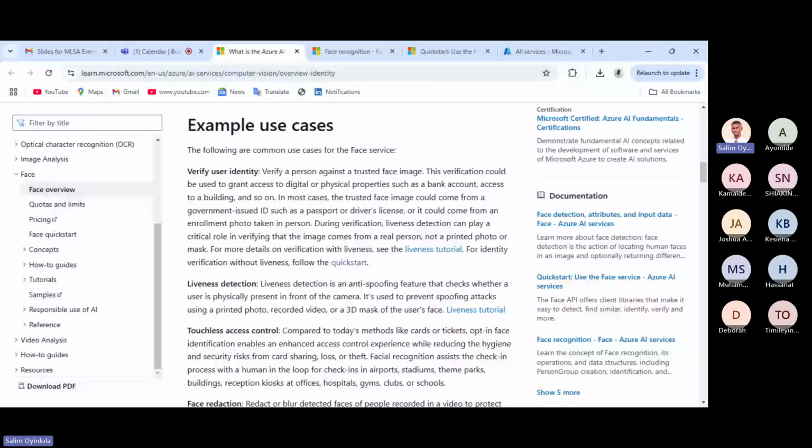So the first one is being able to verify against a trusted face. The verification could be used to gain access to digital or physical properties such as a bank account, access to a building, and so on. In most cases, the trusted face image could come from a government issued ID such as a passport or driver's license, and it could come from an enrollment photo taken by the person.